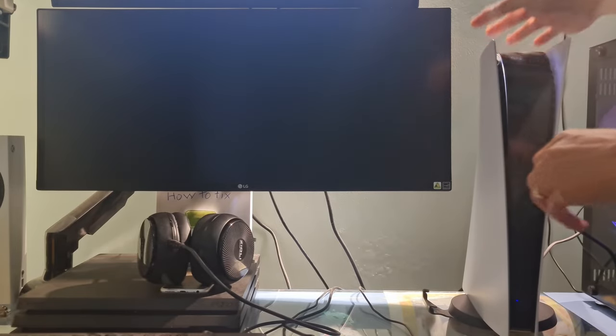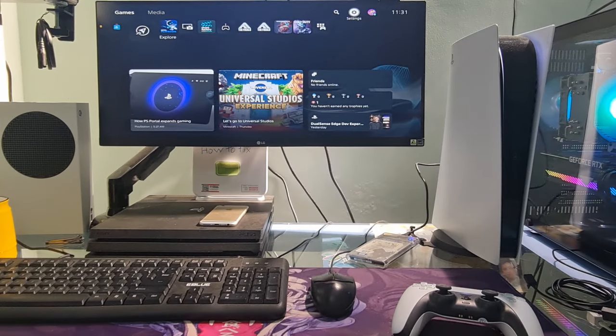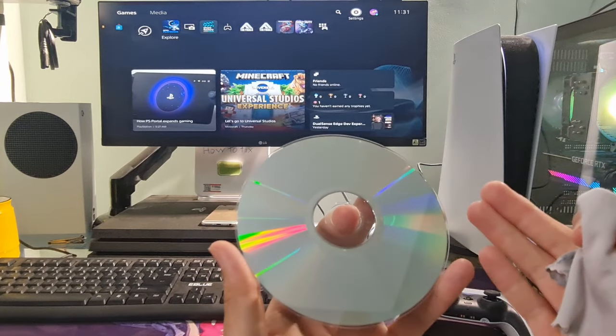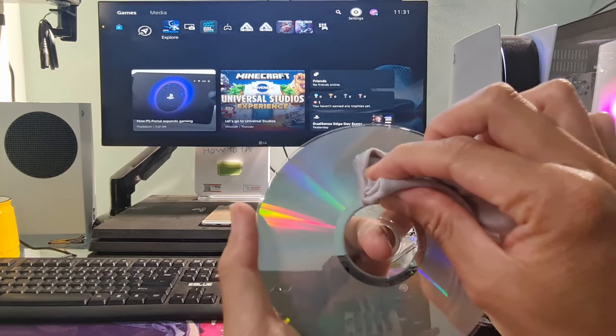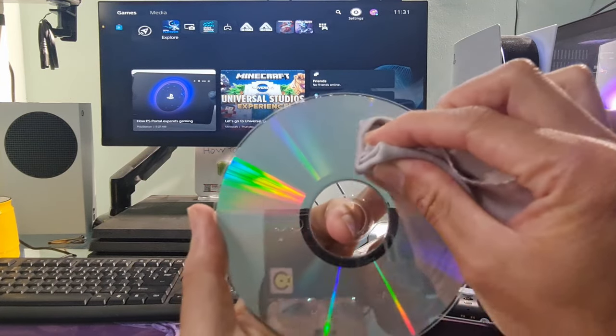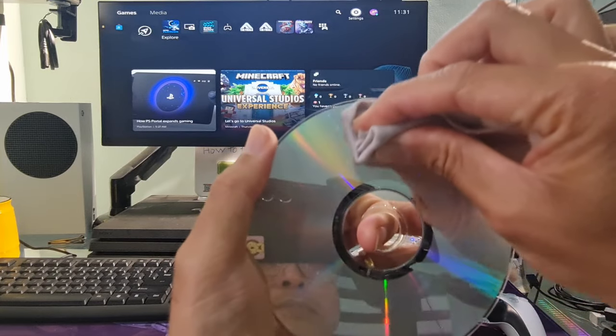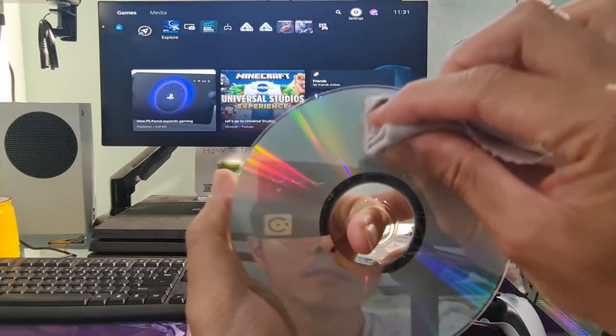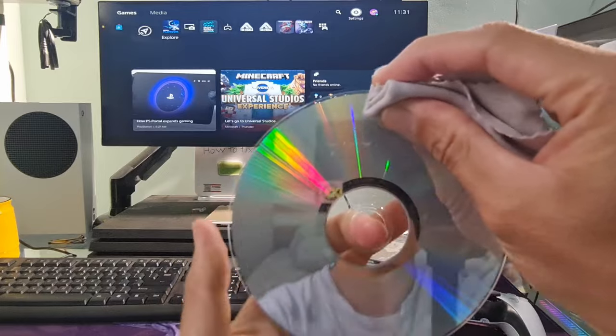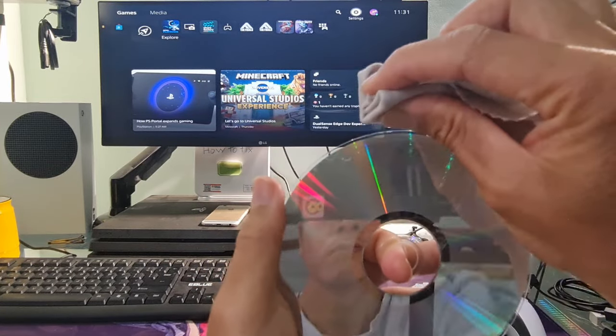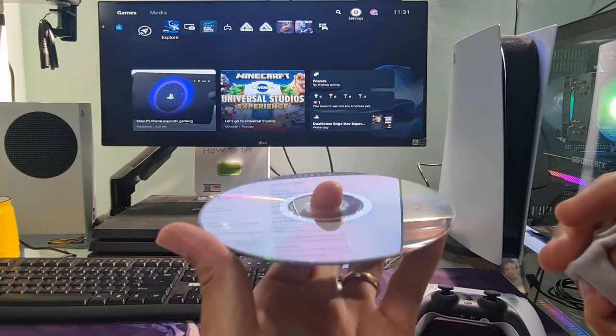Method 2. Clean the disk carefully and try again. If your version of PS5 does not use disks, please skip this method. Your disk might be dirty and need cleaning. Use a little alcohol with a piece of fabric and clean it gently and softly until you see it has become clean enough. If you notice some major scratches on the lower surface of the disk, then it's a strong indication that the disk is damaged and you have to get a new one.